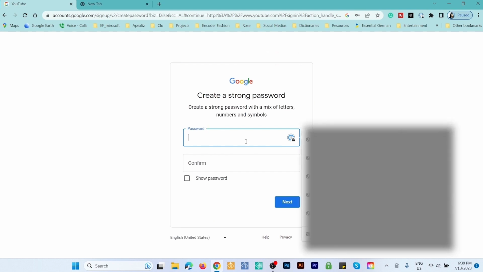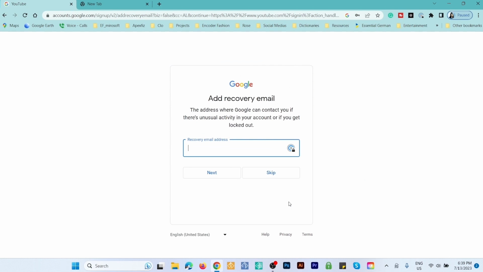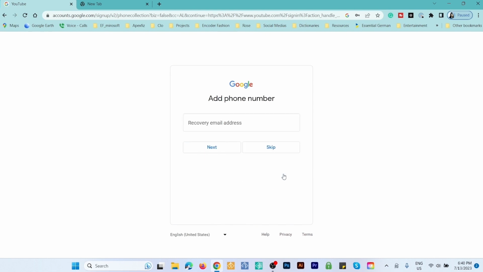Password that is easy for you to remember, but not too easy that it's not safe. Okay, now I'm going to confirm, and then after that, I'm going to click on next here. Be sure you save your password, guys, to be safe, and add the recovery email. So the recovery email allows you to recover your account when you can't use this email to access your account. Right now, I'm going to skip for now.